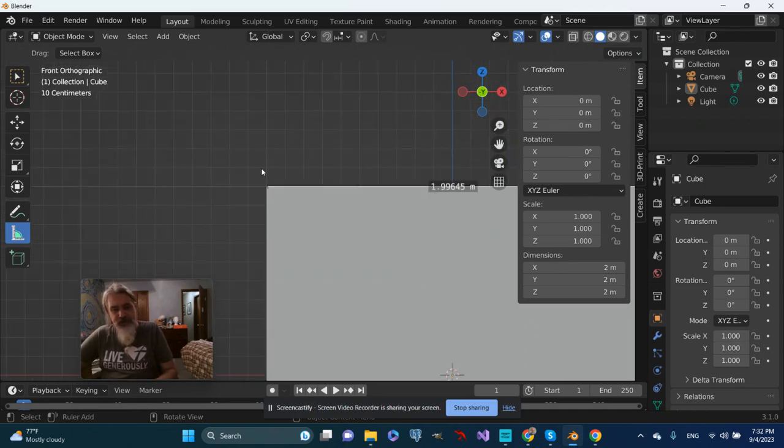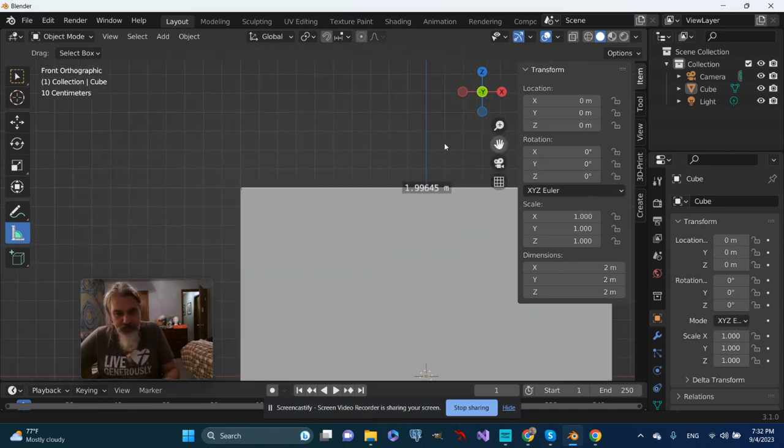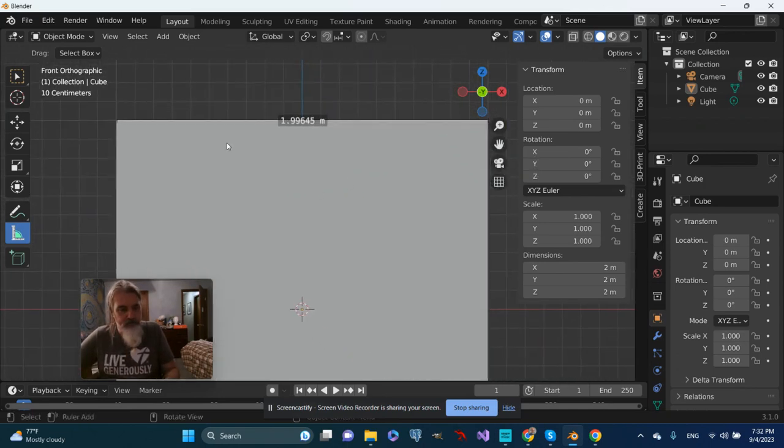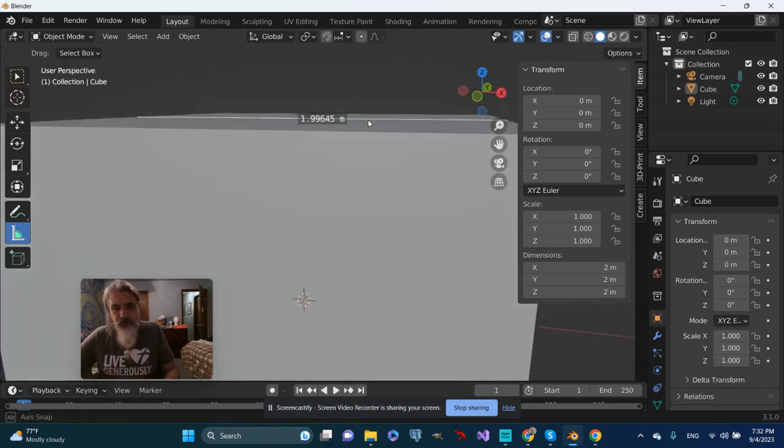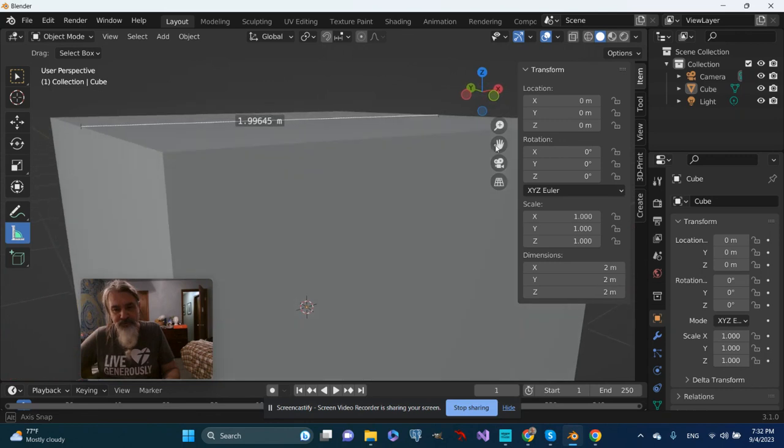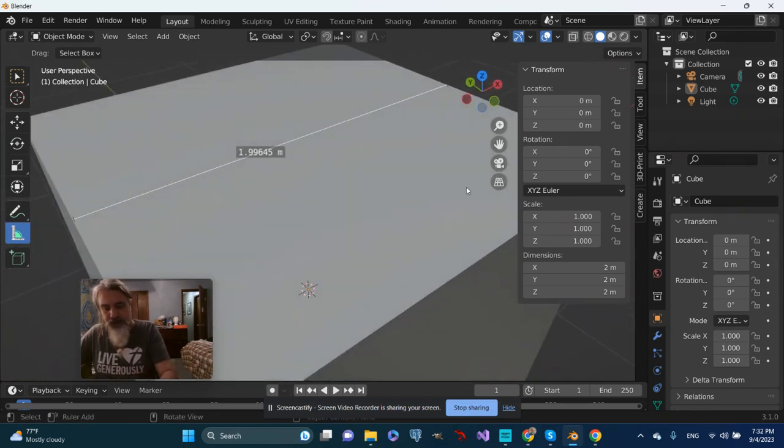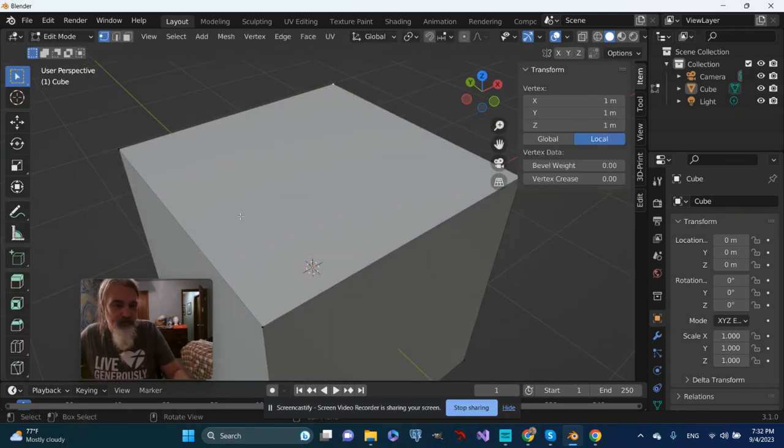But the point is, this can be incredibly useful in being able to measure. And I believe even if we were to switch to orthographic view, it's still going to come in very handy in that way also. Let's do an example here, actually.